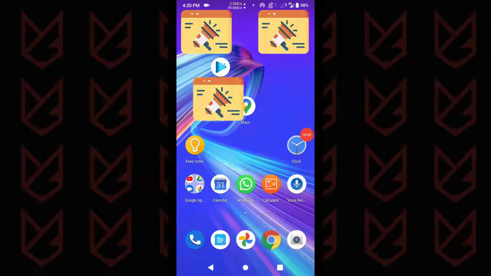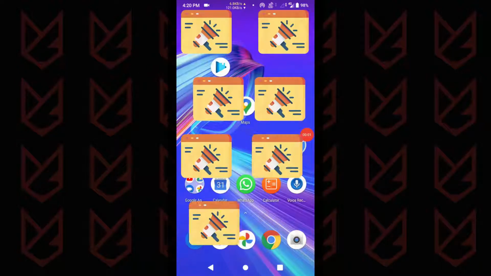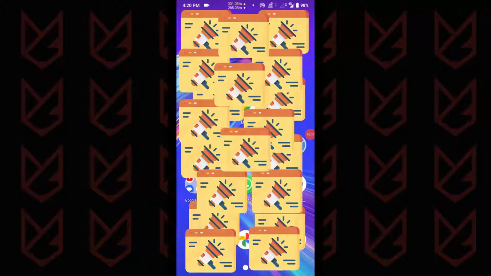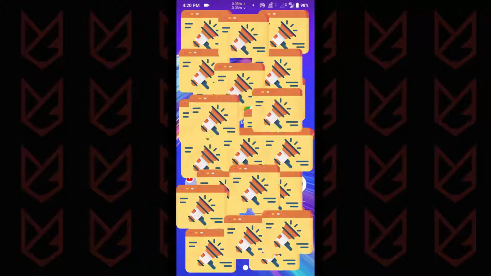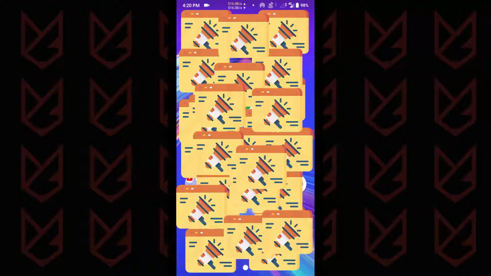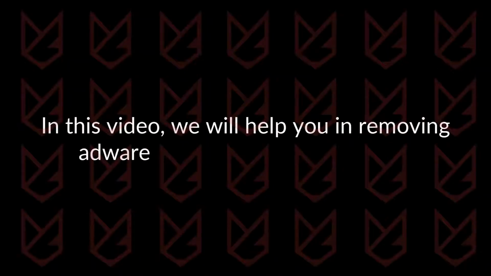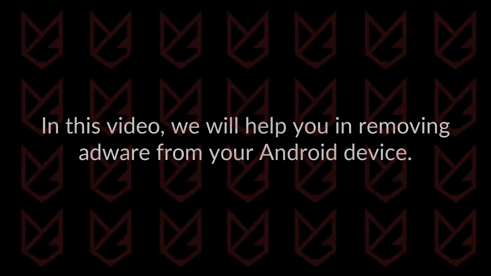Adware is a nasty application on your Android device that displays unwanted ads. These ads could appear in the notification area, on the home screen, and while browsing the internet. Adware not just displays ads in your device, but they can also spy on you. If you are suspecting spyware on your device, click the I button to check the video on how to remove spyware. In this video, we will help you in removing Adware from your Android device.